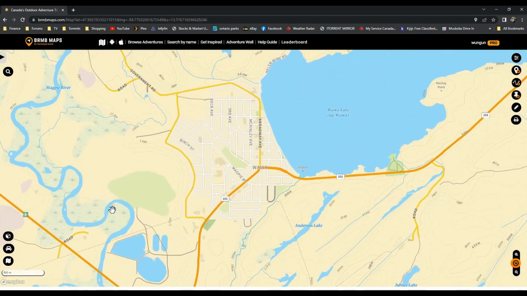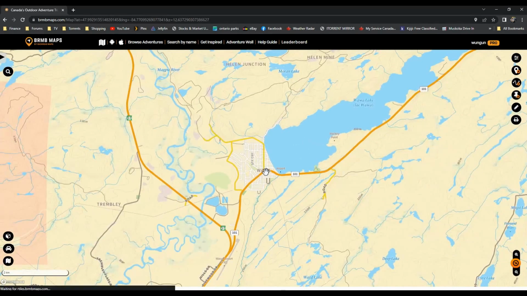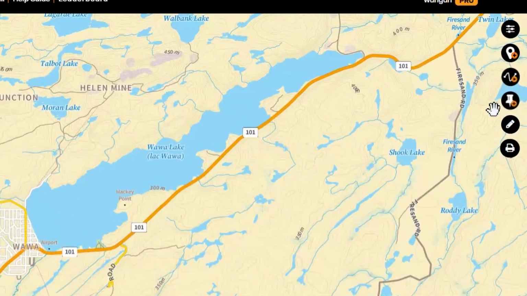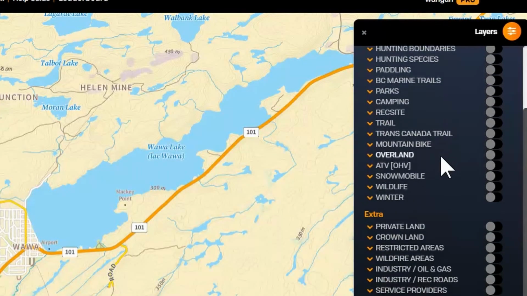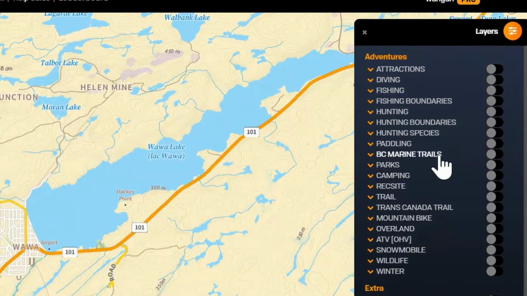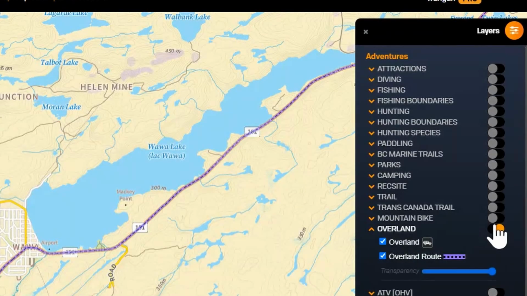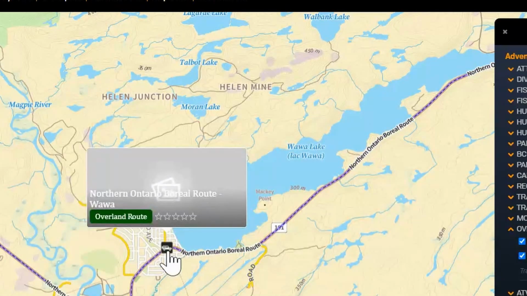It looks like the route waypoint centers us in the town of Wawa, Ontario, alongside the Trans-Canada Highway. But where is the route on the map? If you go over to the toolbar on the right, we can see the Layers option button. In here is where we want to curate the map data to suit our travel needs. Obviously, the first option we want to enable is the Overland route layer. And here we can see the route highlighted and the place marker thumbnail appear.